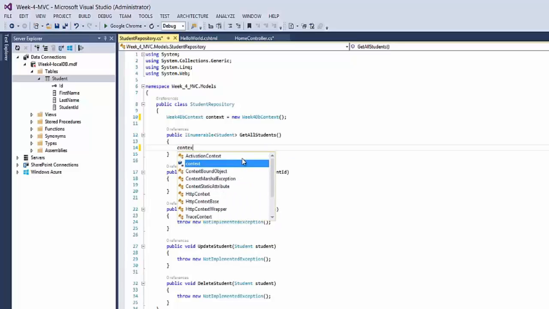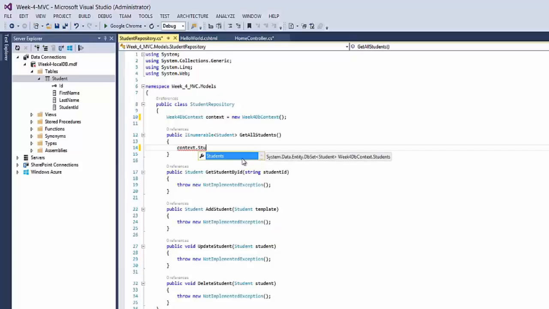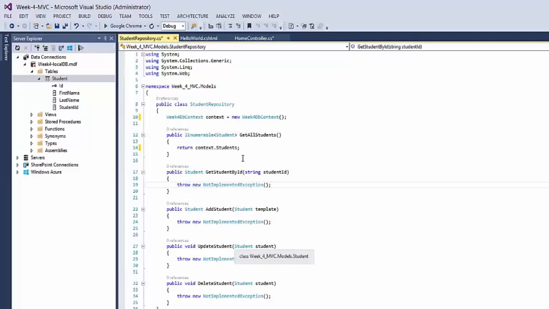So from context, I have a students property, and I can return a collection of students, and students itself represents every record in the student table. So by just calling context.students, I'm going to get all students. If there was more than one student record in the student table, let's say there were 2 or 3 or 5, get all students would give me every student in that table.